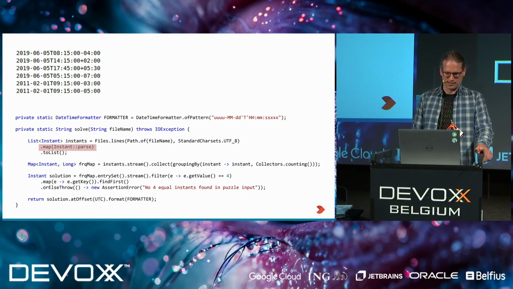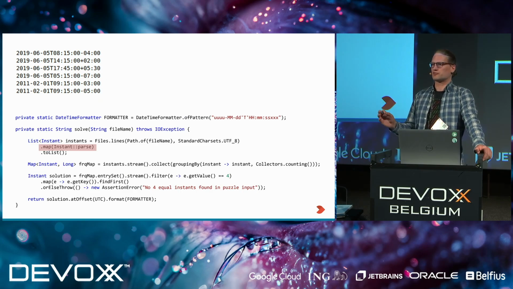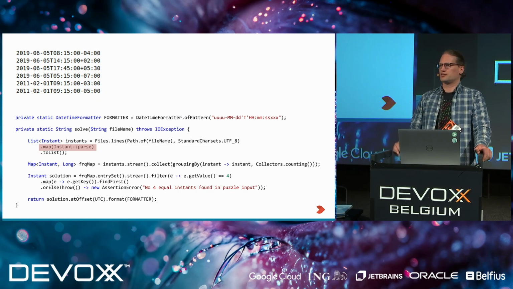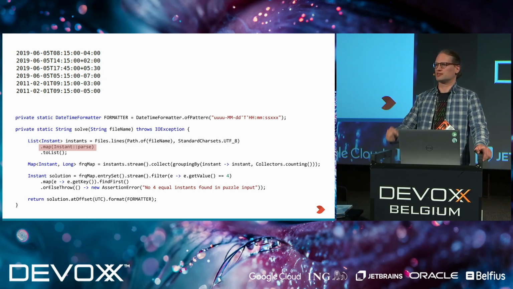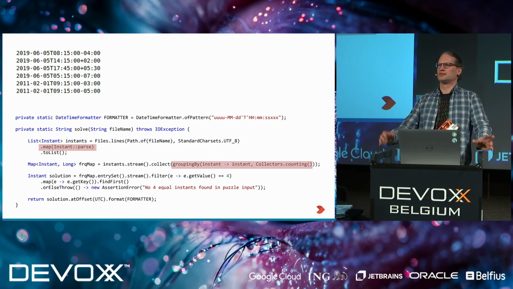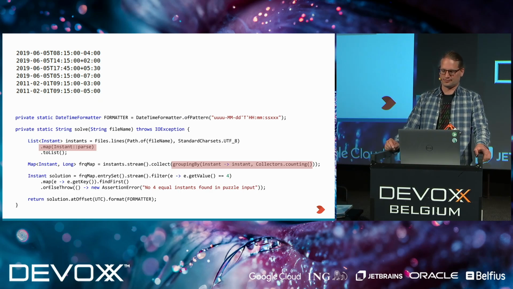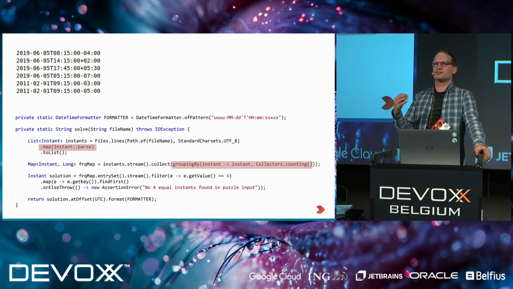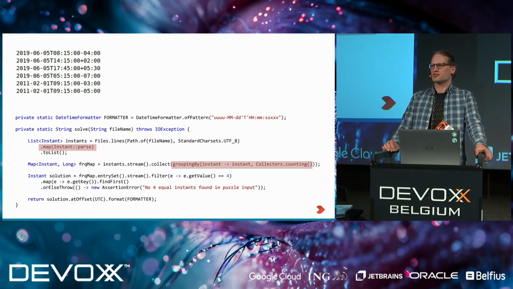I'm just going to highlight the most important thing, because basically the Java Instant class does all the work for you. If you have correctly formatted timestamps, which you have in this puzzle, all you have to do is parse them into an Instant. And then all you have to do next is just group them together, and then you have your answer.